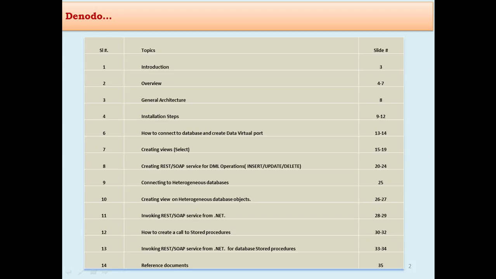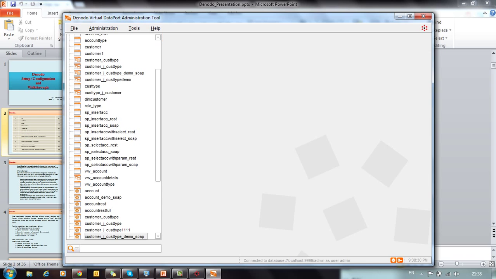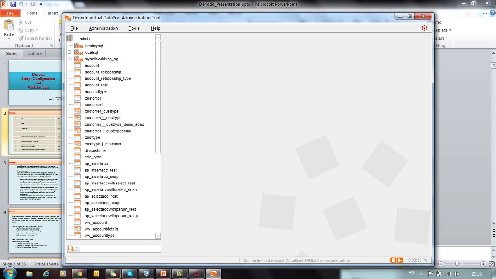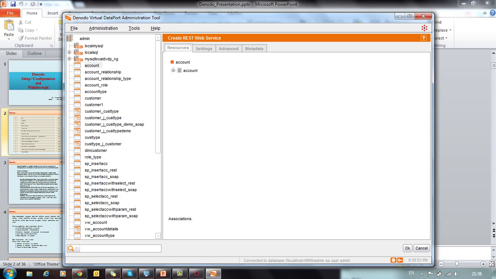Now let's see how to create a REST or SOAP service for DML operations. If I want to perform any DML operation on an object, it should be an individual object. In this scenario, I am going to take an object called account. I want to create a service, a SOAP or a web request. I'll say a web request.